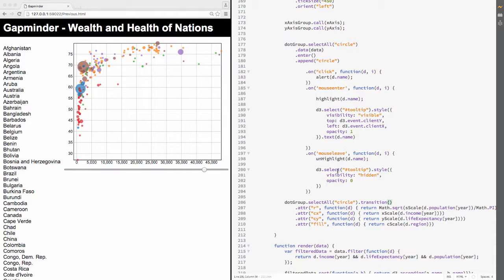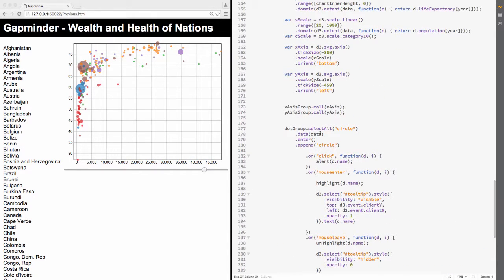We don't want that to happen, and this is happening because of this function, that is the data. So we have to pass a key here, so we're going to do that, and the key will be the name of the country.